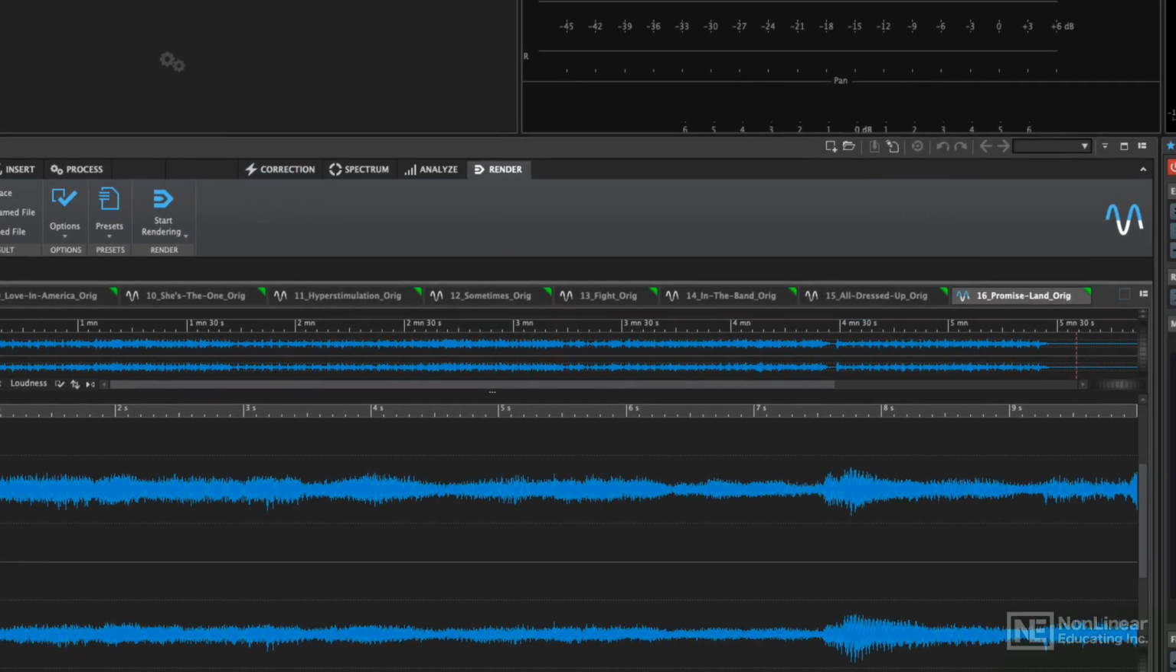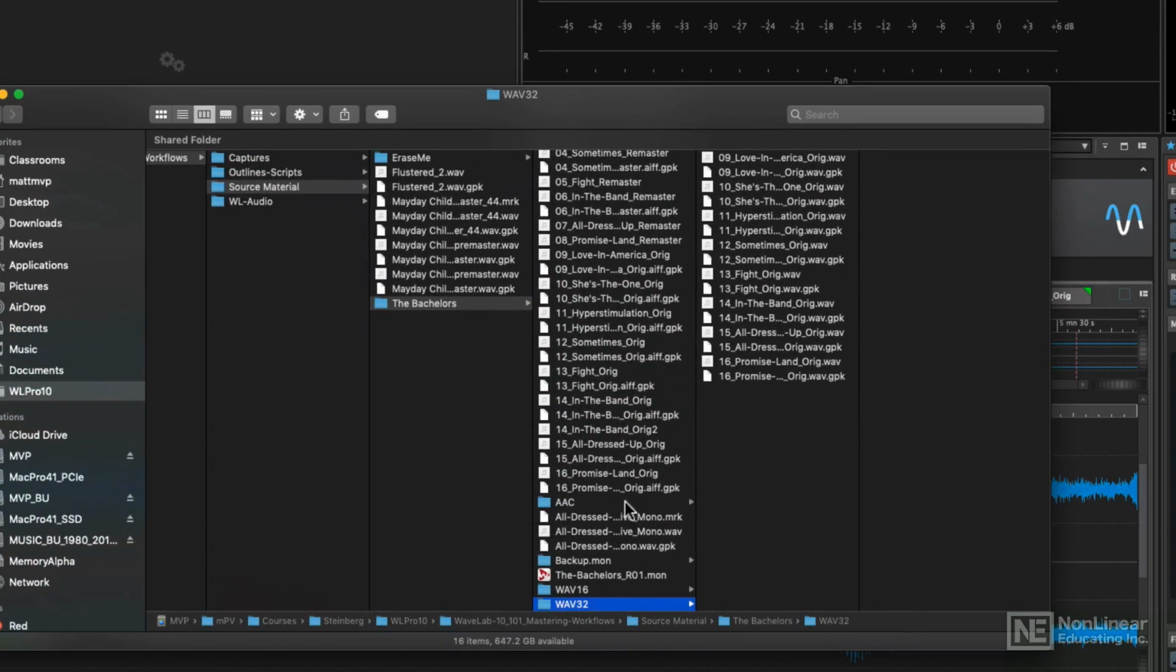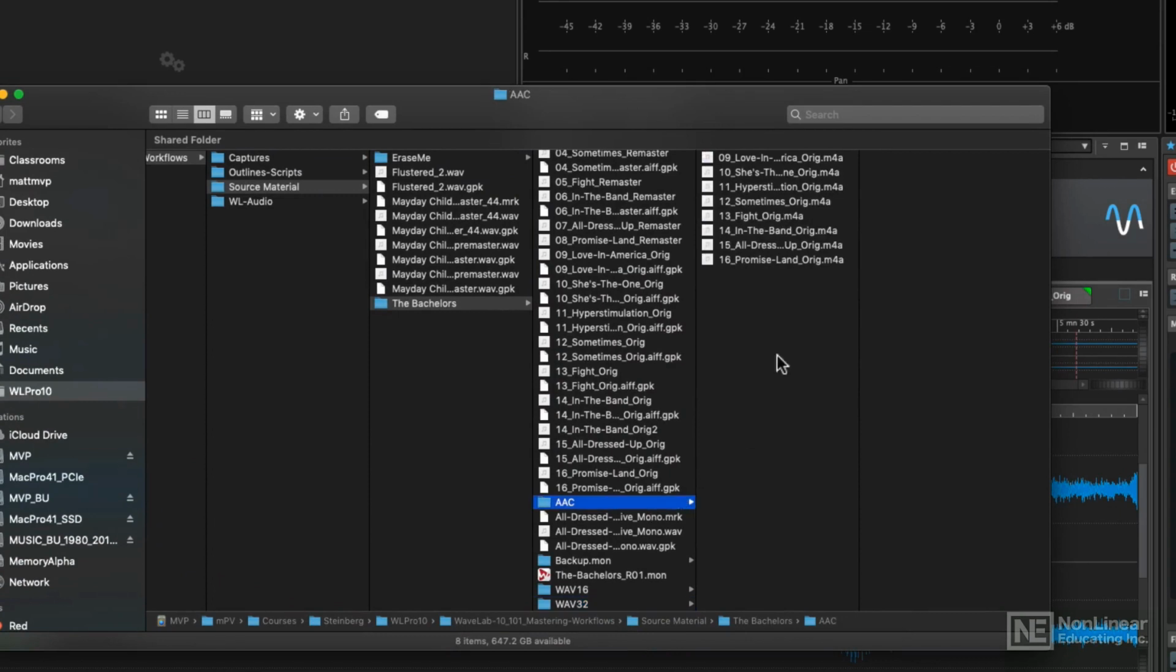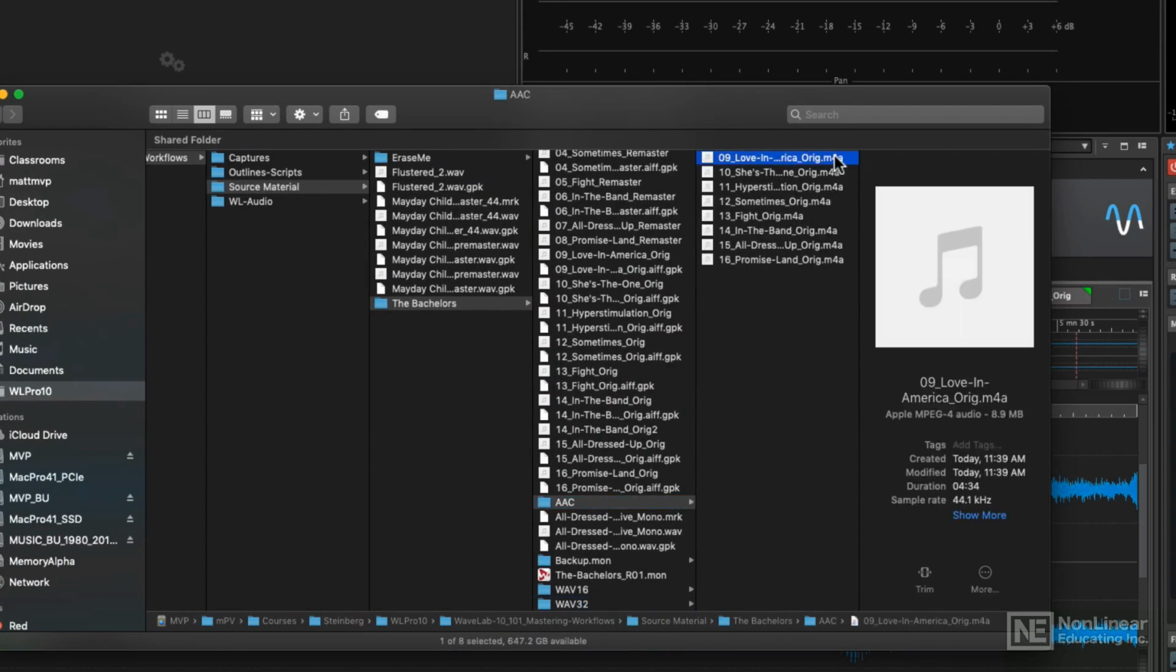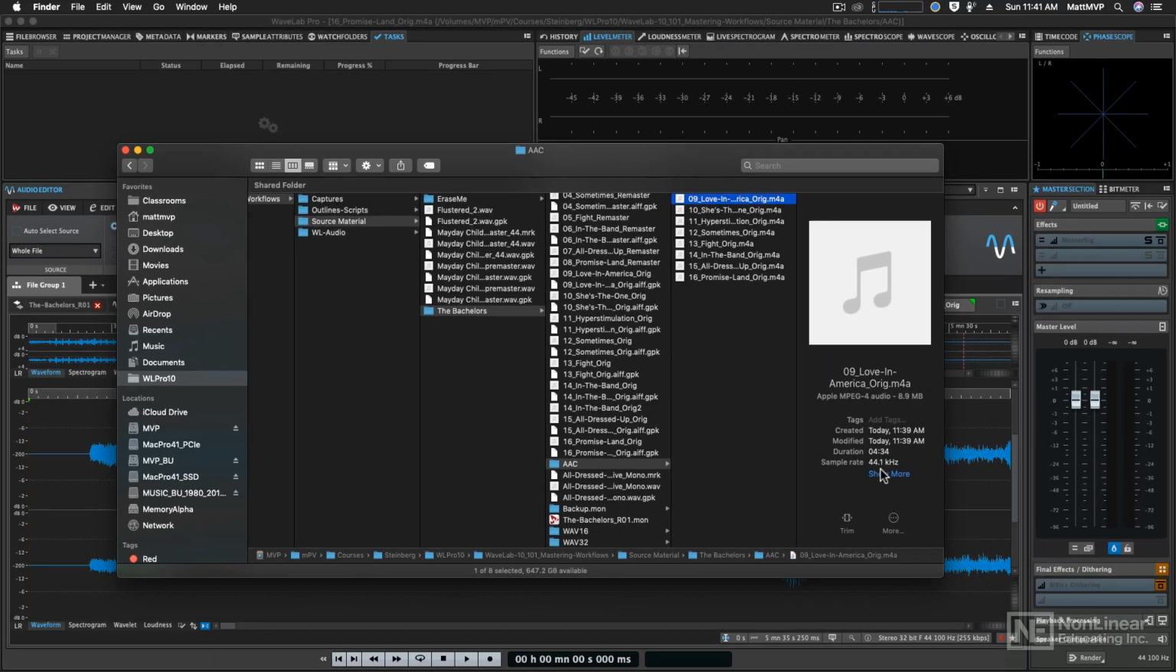And now when we go to our Finder here, or File Explorer on the Windows PC, here's the AAC folder, and each one of these files is an M4A at 44.1 kilohertz, and those AAC files can be used to upload to iTunes or one of the other upload services or any streaming service where you want to deploy your music. And next, let's talk about rendering DDP images.